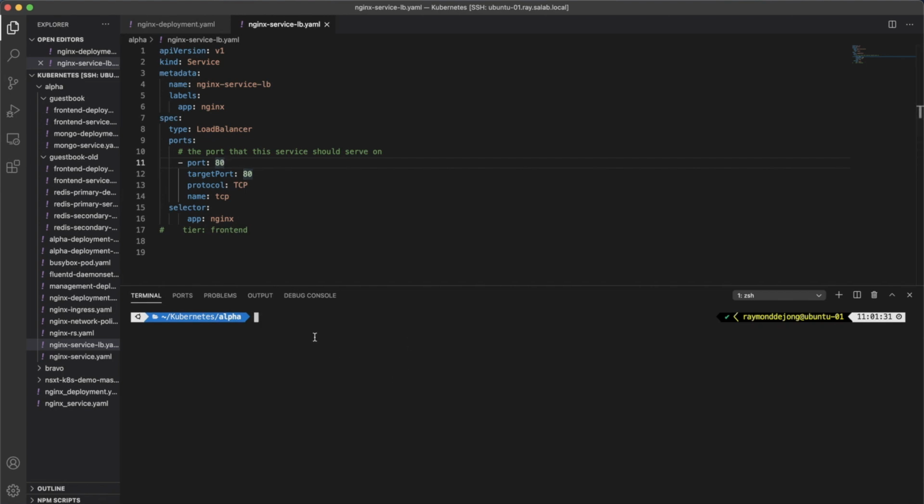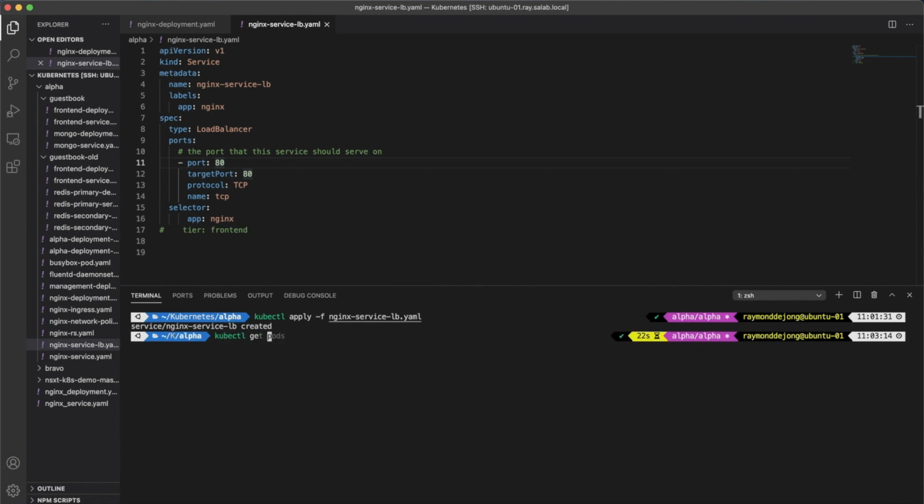So let's apply this YAML, NGINX service load balancer. And now we see that the service type load balancer is created. So let's check the details. kubectl get service.